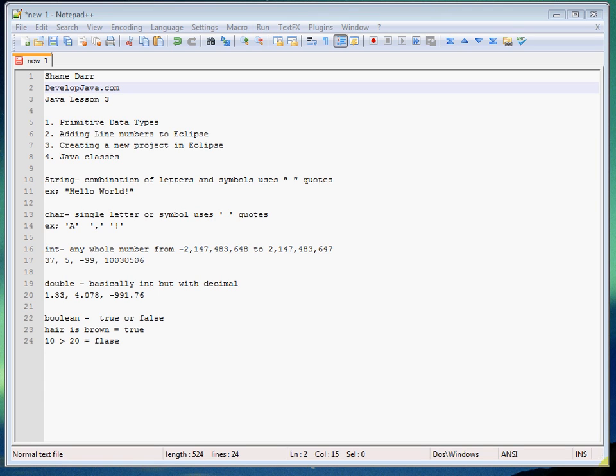I'm here today bringing you your third Java tutorial. In this tutorial today we're going to be talking about a couple things. First being primitive data types. I'll be showing you how to add line numbers to Eclipse to make it a little easier when we go to test our programs. If there's any errors, it helps us out. And I'll show you how to create a new project, as well as we'll talk briefly about Java classes, what they are, and why we need them in Java.